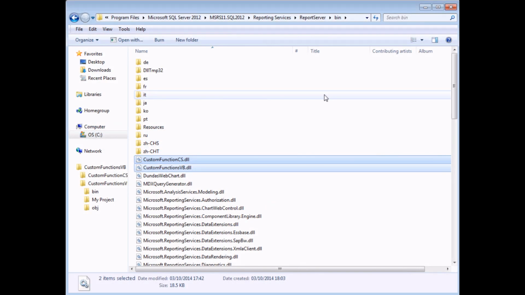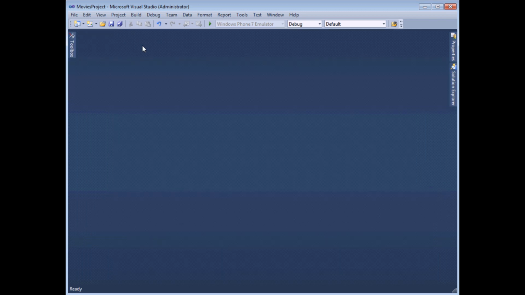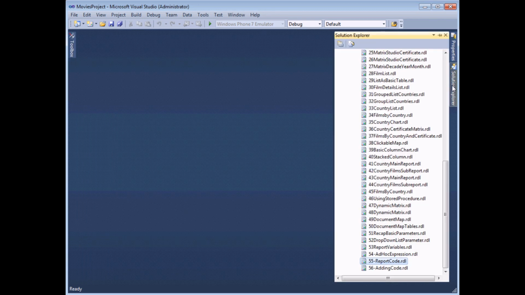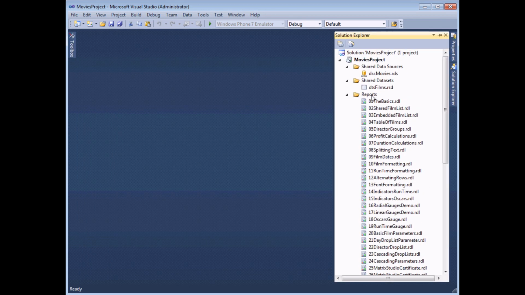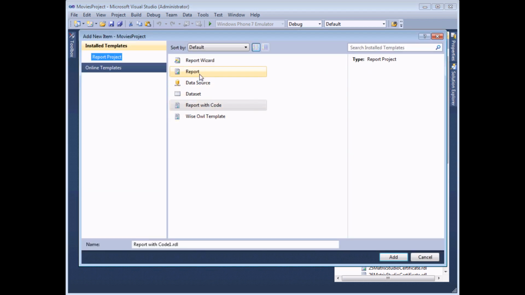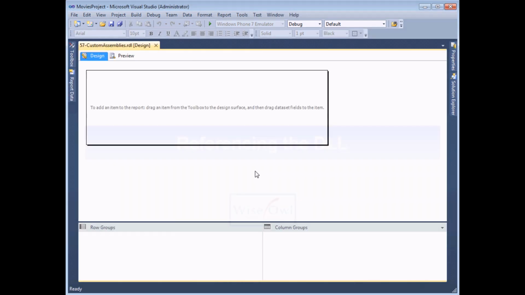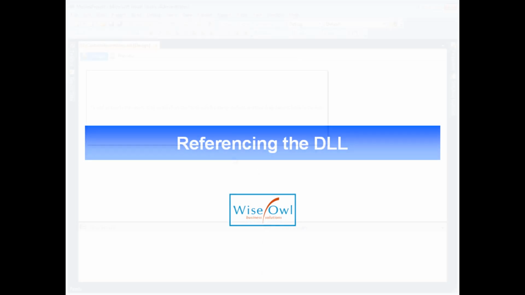What I need to do now is test if my custom assemblies work. So I'm going to head back to my Movies Report Server project and close down the report that I'm currently working on and choose to create a brand new blank report. So in Solution Explorer, right click Reports, Add New Item. I'm going to choose a basic blank report template, which I'm going to call 57 Custom Assemblies. And then I'm going to add that to my project.